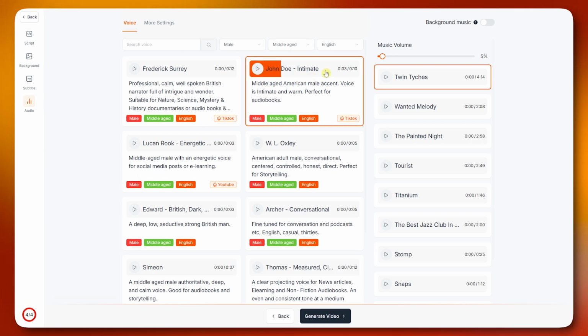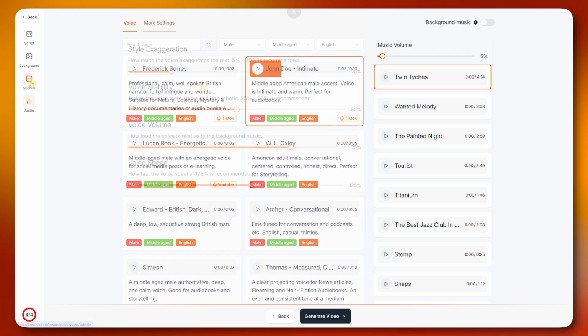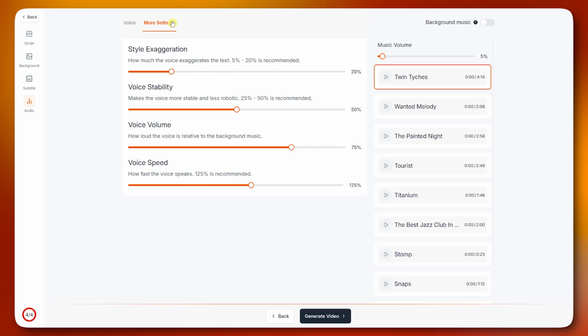So yeah, I'm just going to choose Jendo. As you can see, it is now highlighted, so I have now chosen that. And lastly is the more settings in here. So you have your style exaggeration. So you can control how much the voice exaggerates the text. So the recommended percentage is 5 to 20.